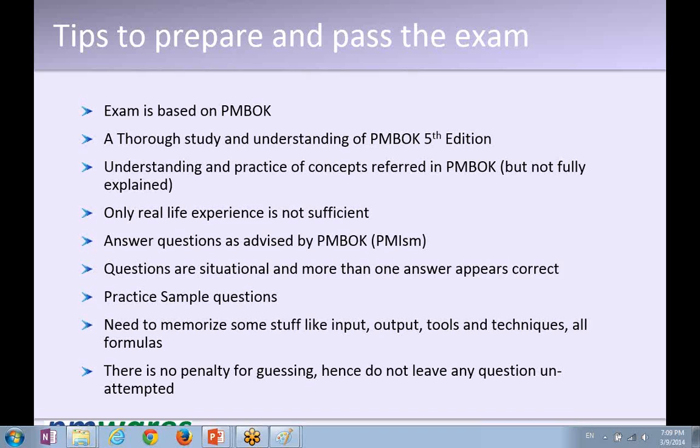This continuous process of attempting, understanding where I have gone wrong, where I was doubtful, and then learning on that will help you a lot. Answering too many questions will not help.